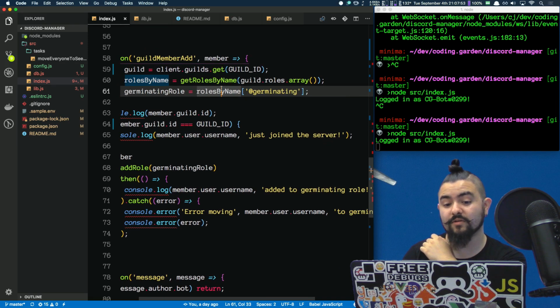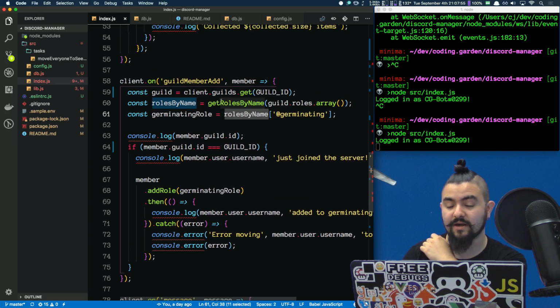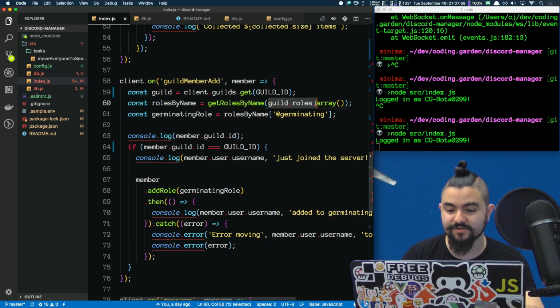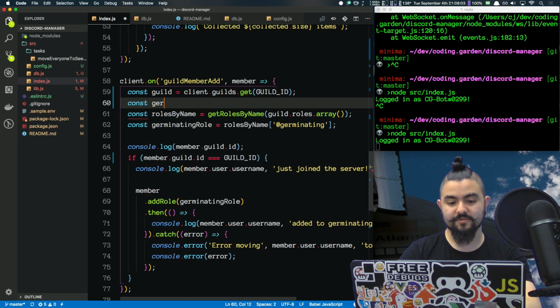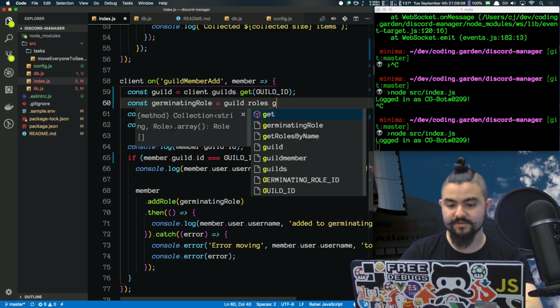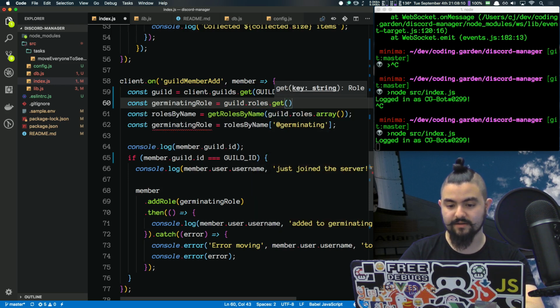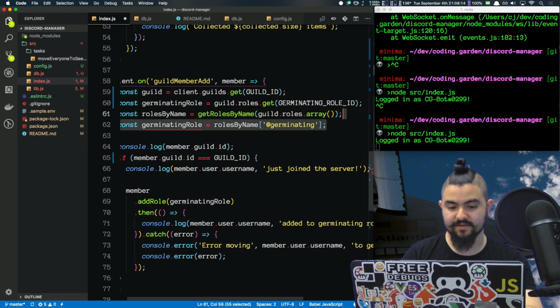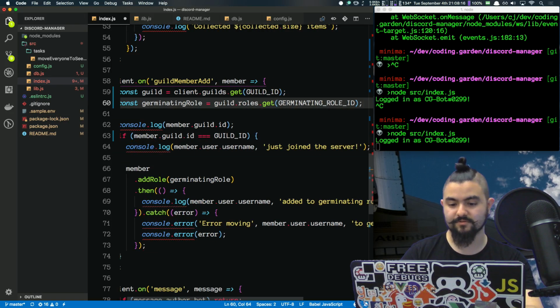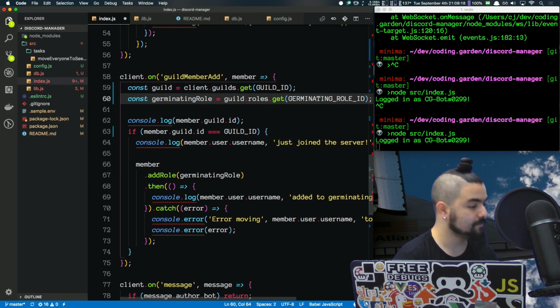But I think they have it built in where you can just say, and actually I don't want to use the name anymore. Now I actually want to use the ID, because I can just do guild. So I can just say germinating role is guild.roles.get and then germinating role ID. And that simplifies those 2 lines of code. So simply just grab that role.